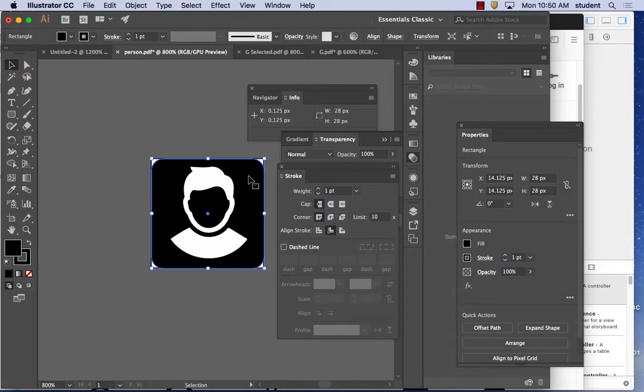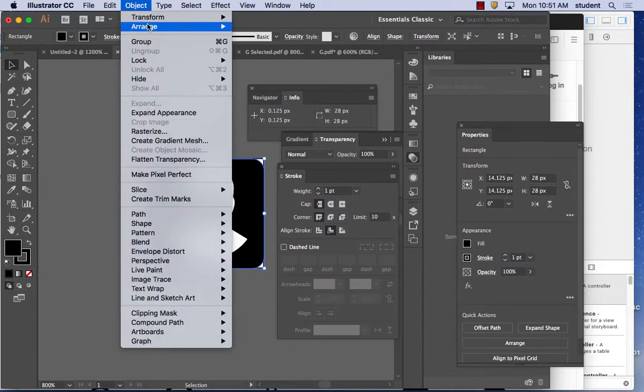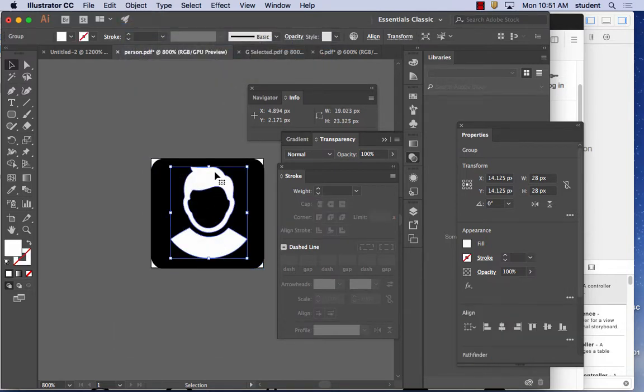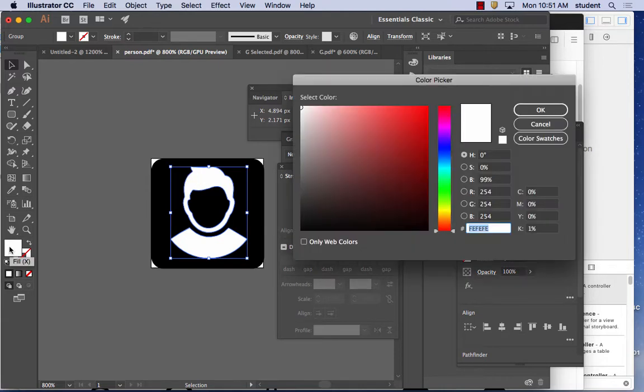So remember, Illustrator works by objects that are on top of each other. So I need to send this one all the way to the back. So I'm going to select my round rectangle, and I'm going to say Object, Arrange, Send to Back. So it's all the way in the back. Okay. Then I'm going to click on the artwork that's here, and right here is where you can change the color. So if I click on the artwork, I can double click here and change the color to white.